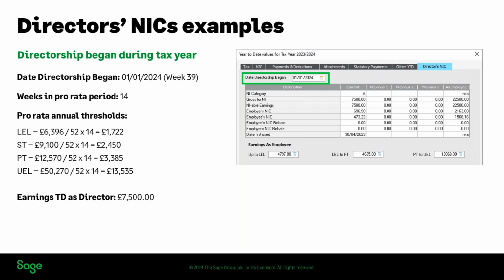Now, all of the thresholds are built in to the program, and there are tables that you can look these up in, in the CA44 guide that we linked to earlier. But there's the maths there of the secondary and primary threshold that is used for this employee. And come the end of the year, the earnings as a director were £7,500.